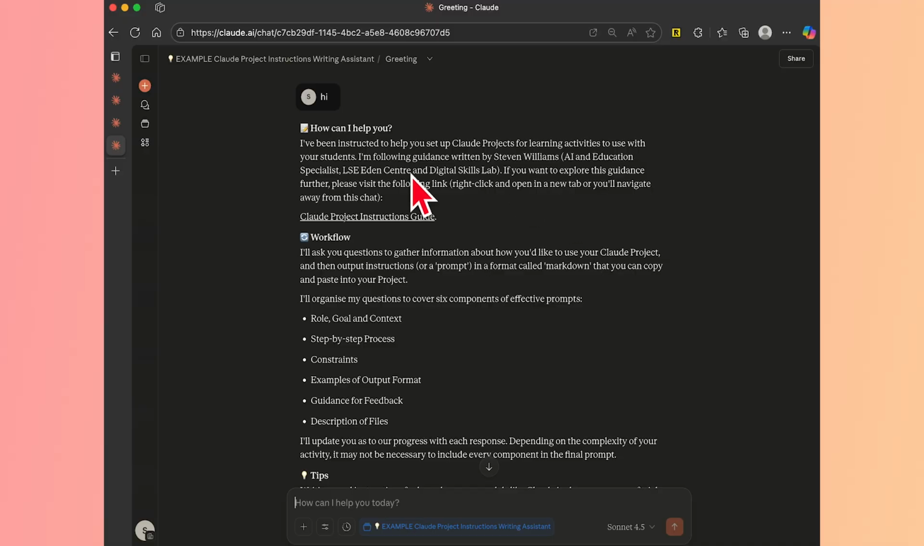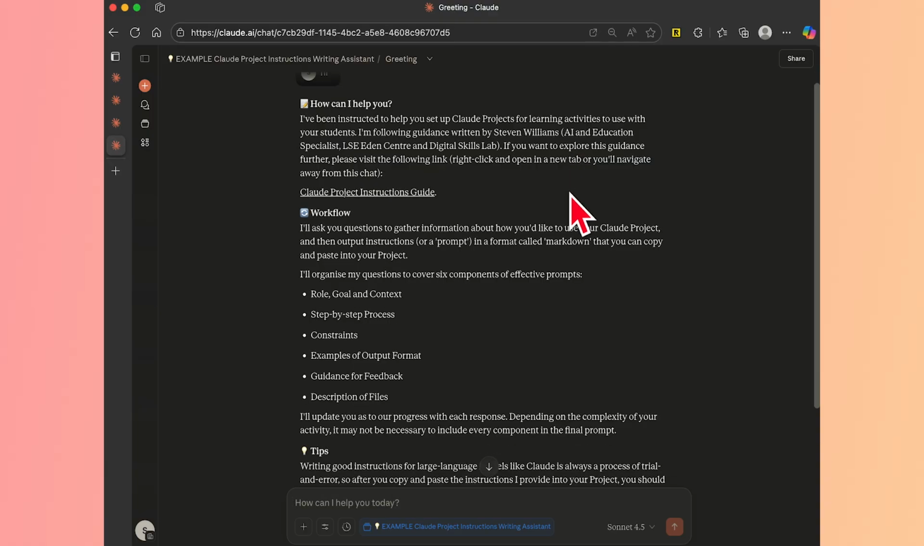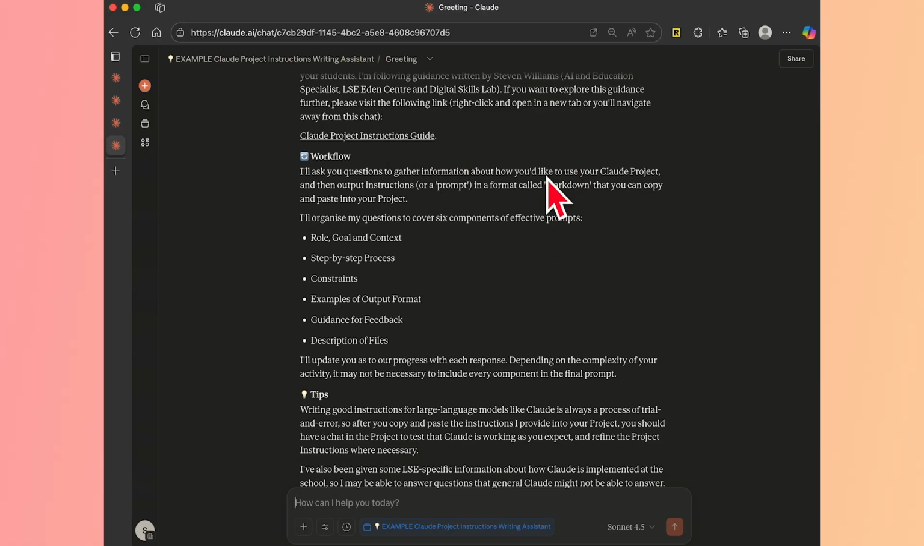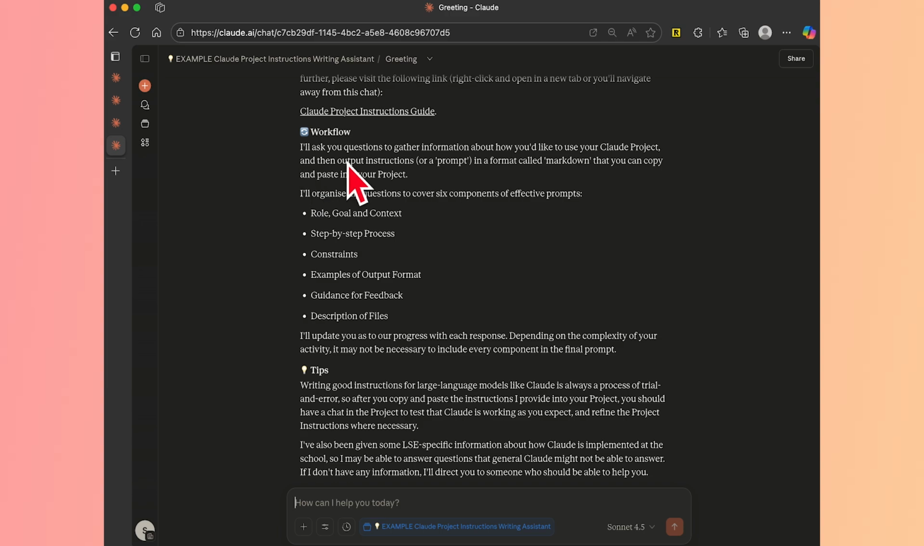So we can see that it's been instructed to help people set up Claude projects for learning activities in particular. So the examples here are all about learning activities. They're not kind of general productivity use cases. It's got a link to that Claude project instructions guide we looked at. It explains the workflow it's going to go through. So it's going to ask you questions to gather information about the different components of good prompts, and then it will write the prompt for you.